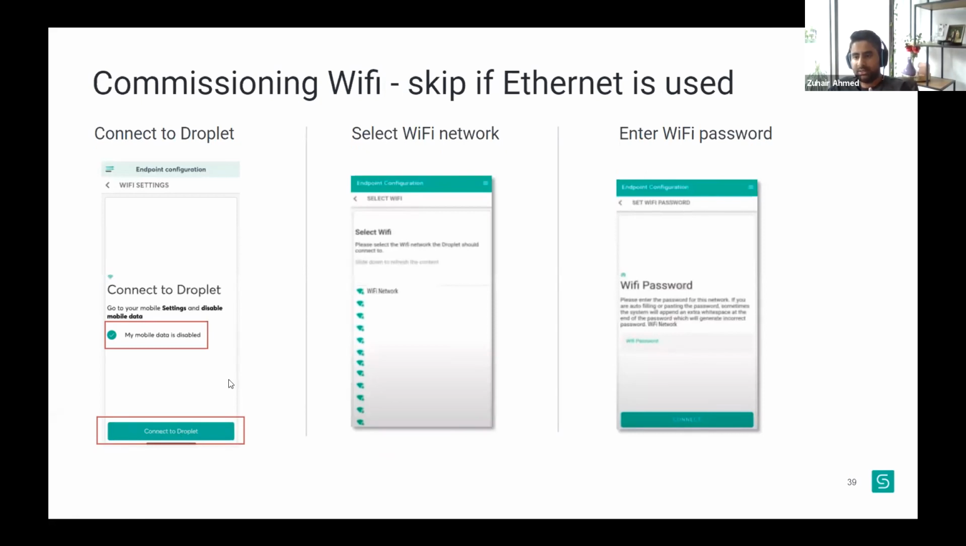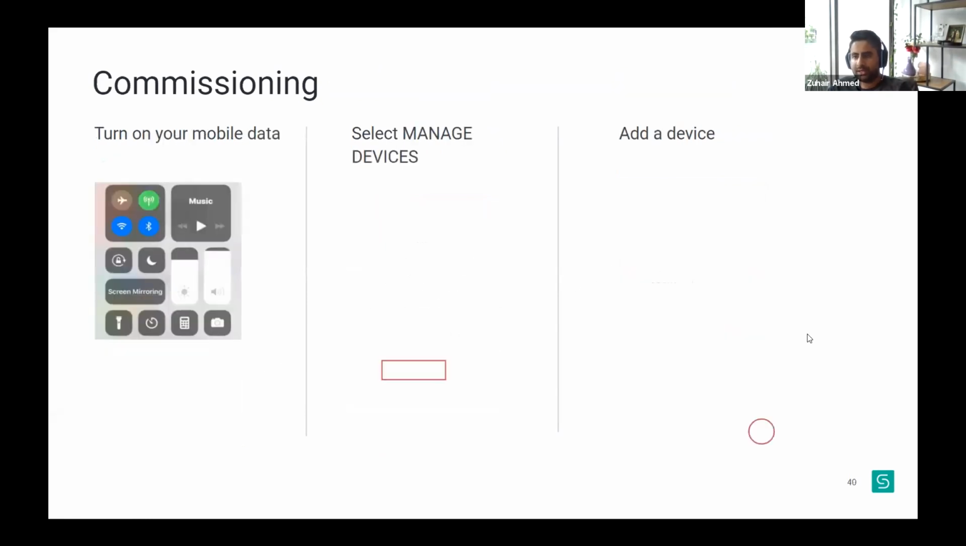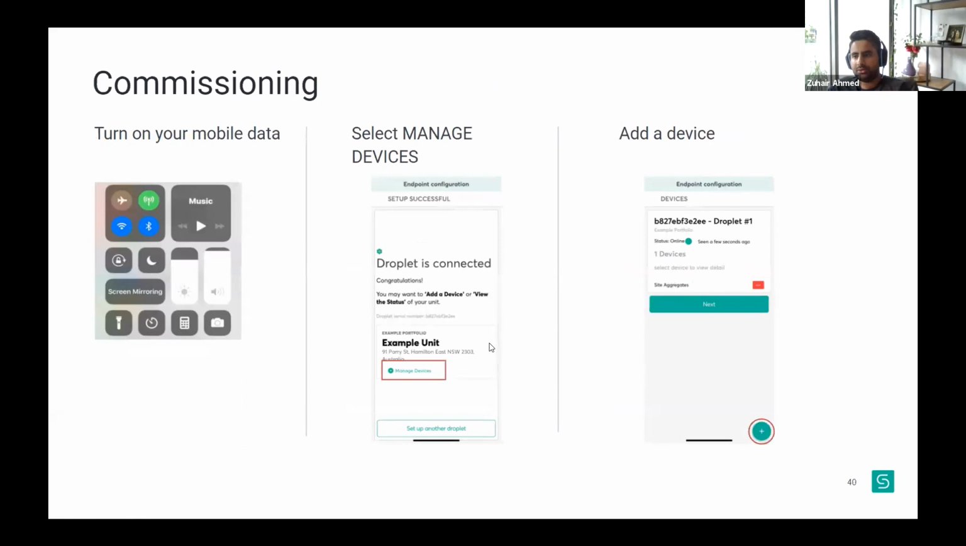Once the app is connected with the Droplet using the Droplet's hotspot, the user will be able to see all the Wi-Fi networks the Droplet can see. Selecting the right Wi-Fi network and putting in the right password will then connect the Droplet to the internet via Wi-Fi. Once a Droplet is connected, this message appears. It means the Droplet is online.